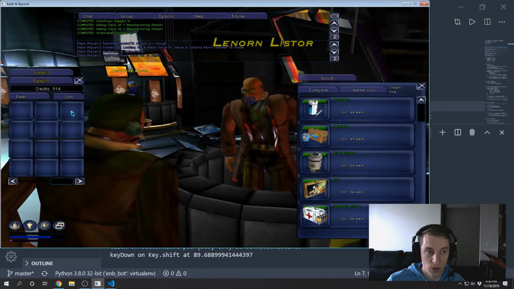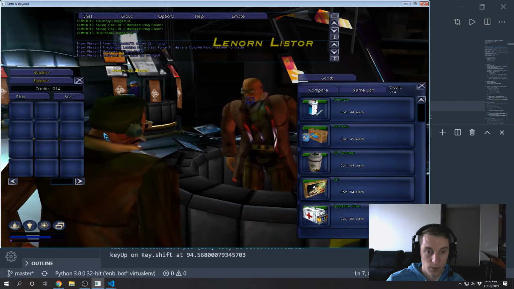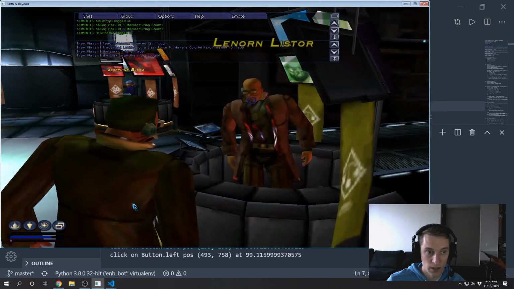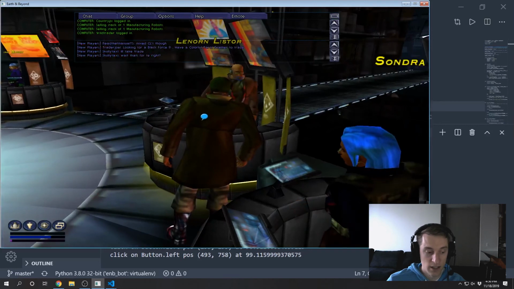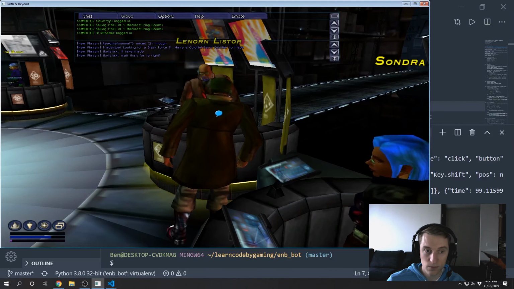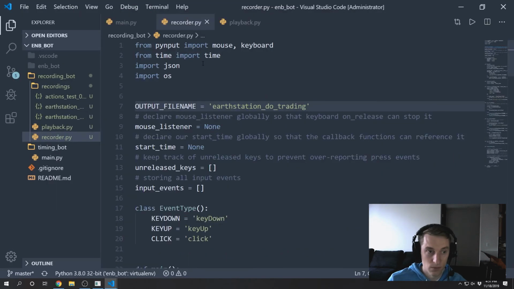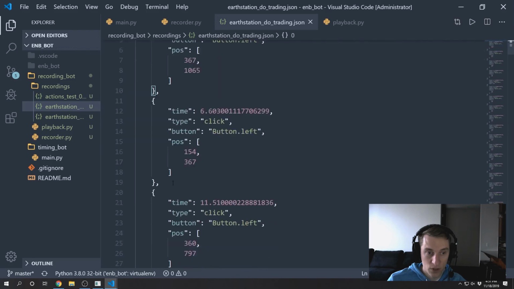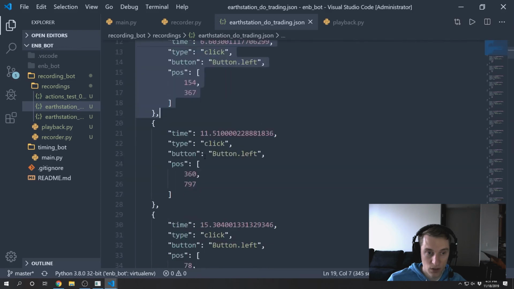Let's get this last row. Perfect. I'll just close, click done, and that is the end of that section. So now we should have our do trading JSON complete. I'll just open this up and remove the first couple clicks as usual.